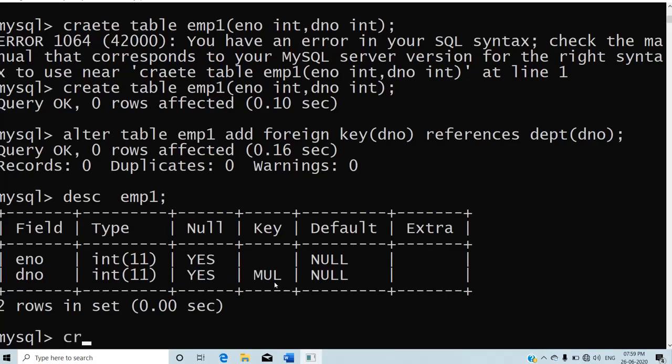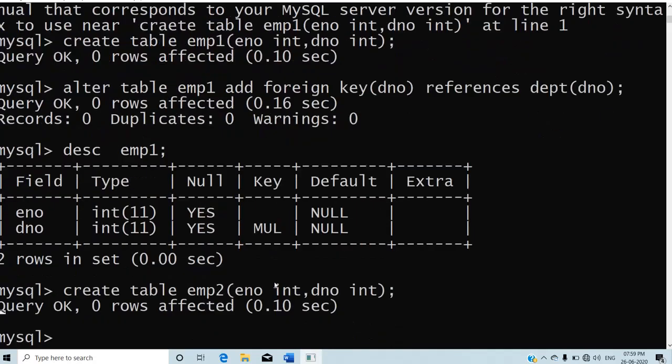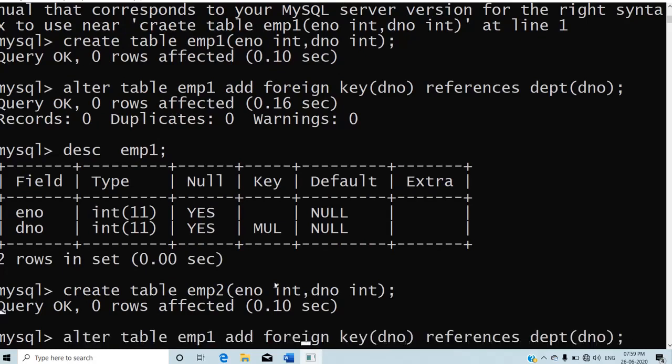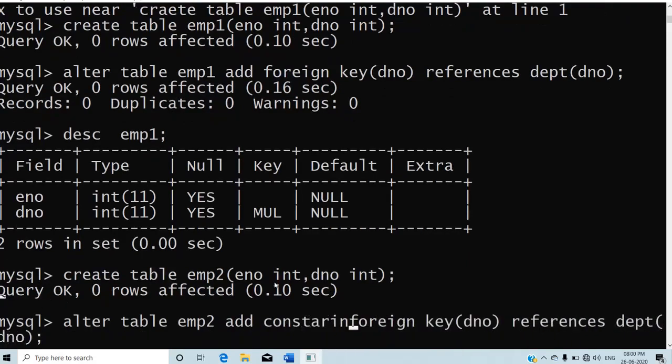So I am going to create one more table. Create table EMB2. ENO int and DNO int. Again, it does not have any foreign key over there. I just want to set DNO as the foreign key. In that case, I can use the same query, but the table name is EMB2 and there is a slight change in the syntax, and I am going to give constraint.